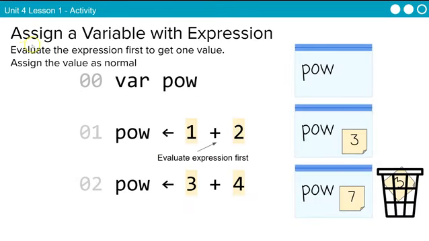So here we have: evaluate the expression first to get the one value, then assign the value as normal. We are starting off by creating a variable called POW. We have not assigned it any value, so it's just empty. I'm then saying POW equals 1 plus 2. What will happen here is this expression will first be evaluated. So 1 plus 2 is 3. 3 is assigned as the value to POW.